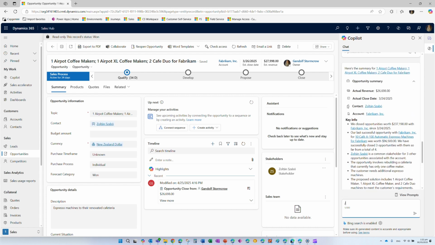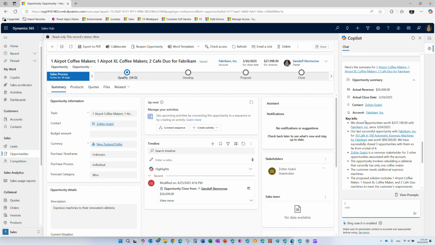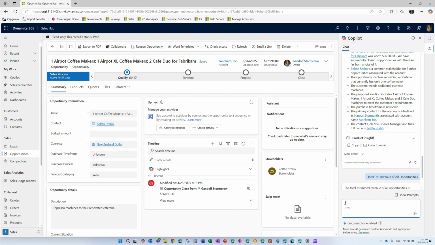So that's quite an interesting thing. As we came into this record, the Copilot auto-populates some information. So it's giving me a summary of this particular opportunity, what the actual revenue, estimated close date, contact account, some key information. We can also have product insights, so what products are attached, and if we've attached any competitors to this opportunity, those can show up as well. So that's where it tries to consolidate things that may be laid out across multiple forms in your record and bring it all together in a view.